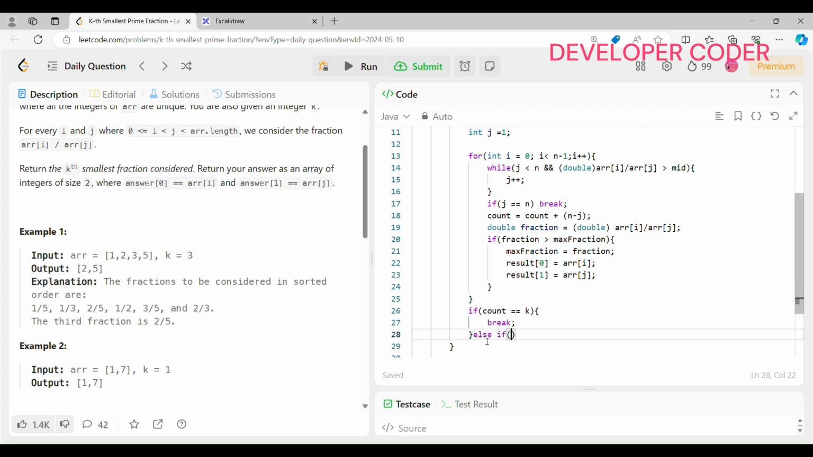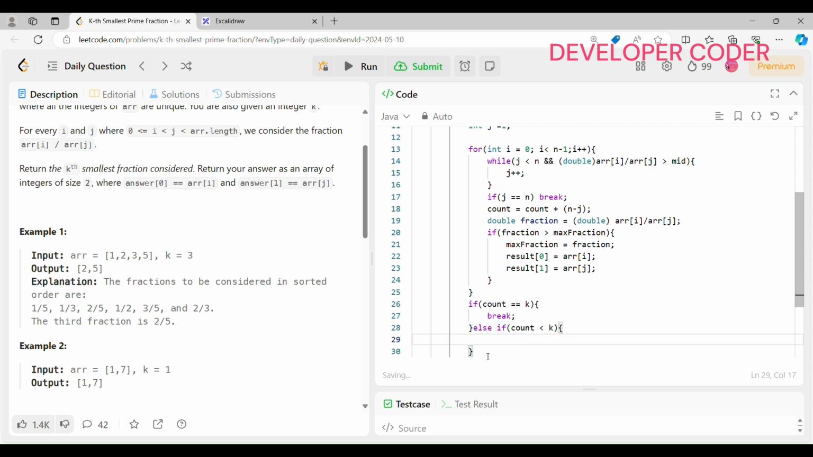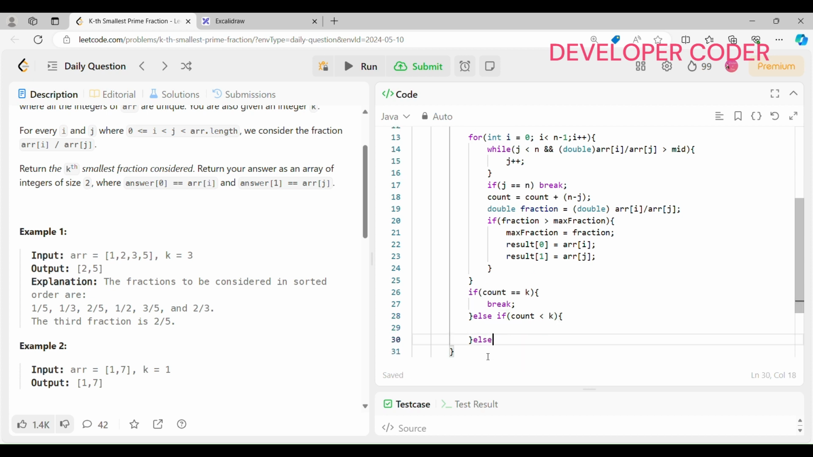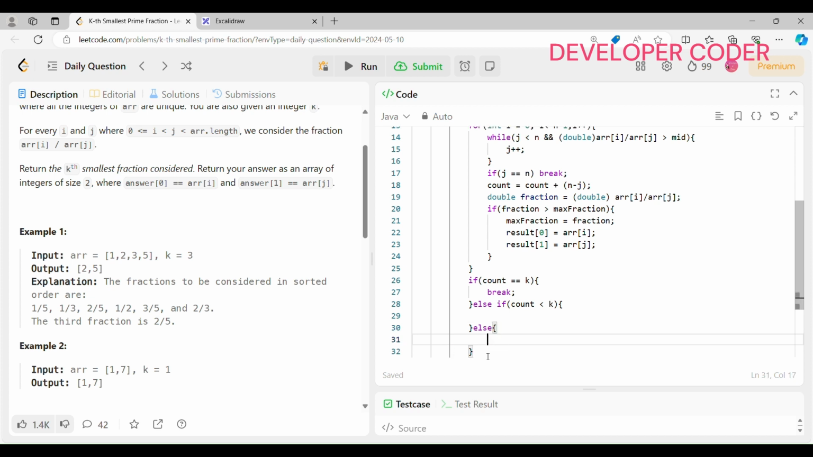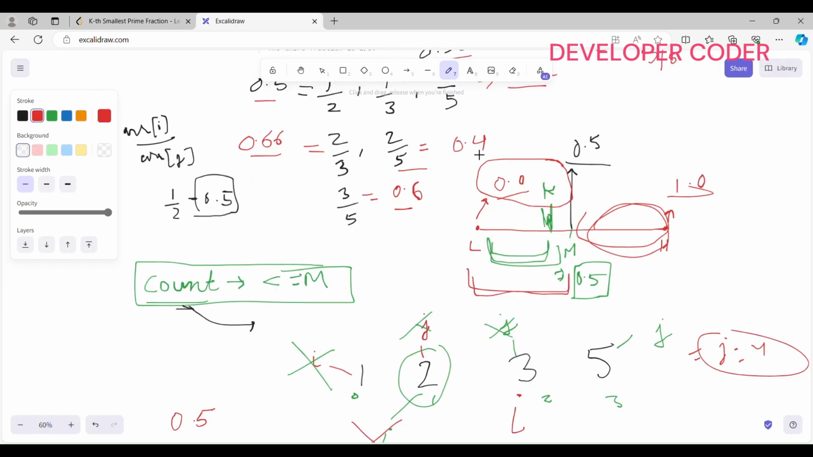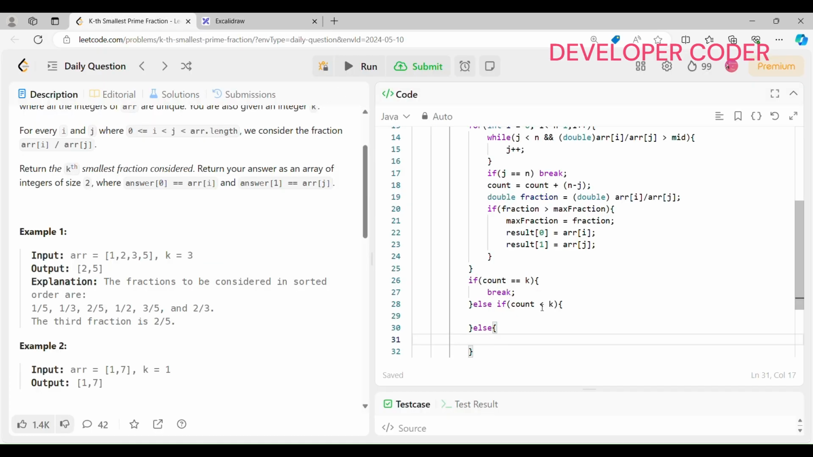But if the value of count is less than k, and here the else part. I have already explained here that my k is lying somewhere here, right? My mid is 0.5, and there are a total of 4 values here, so definitely k is 3 now. So my count is greater than k.